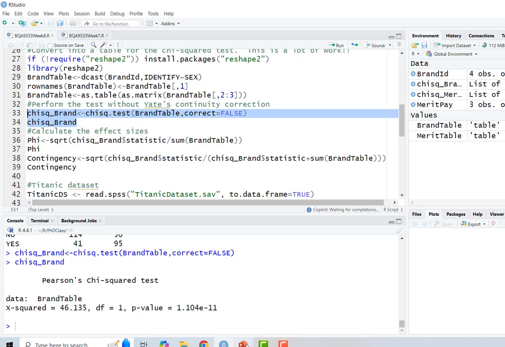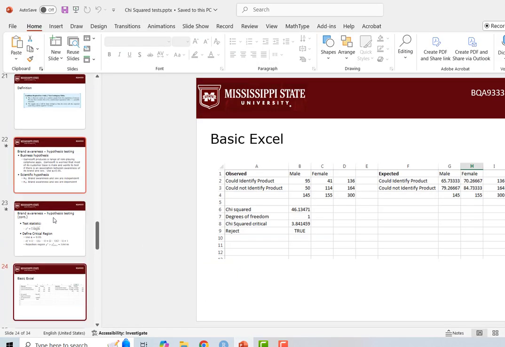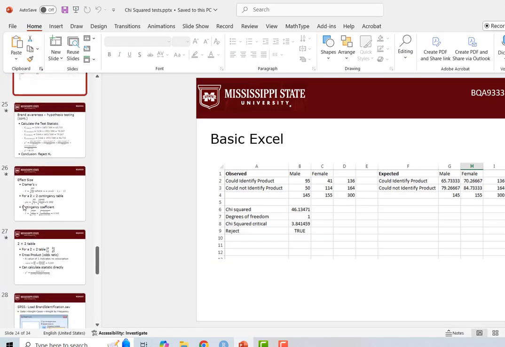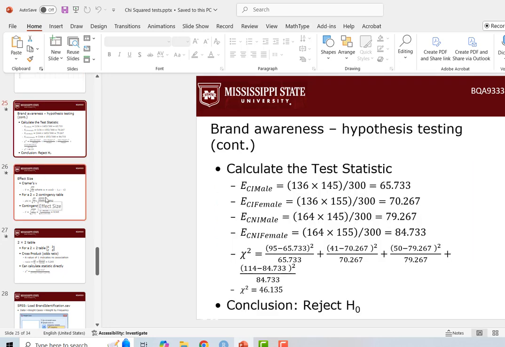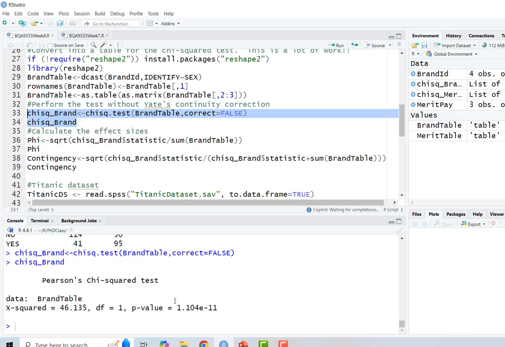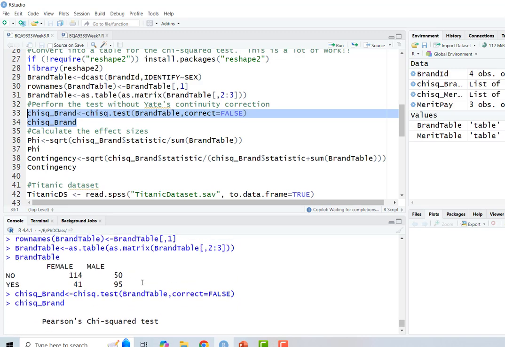And there we go. And just to see what we agree with what we did in class. So again, we get the chi-squared of 46.135, reject H0. And again, an incredibly small p-value. Just recall the continuity correction.